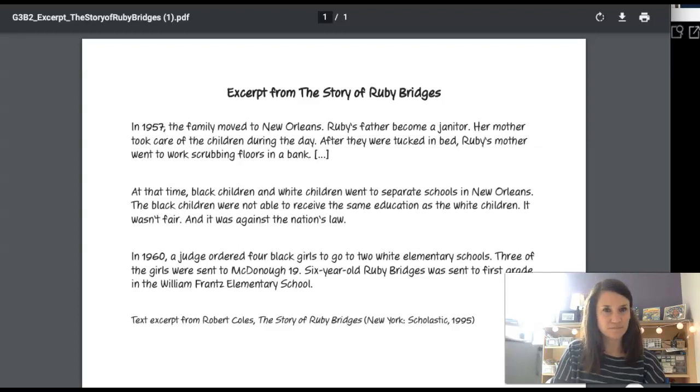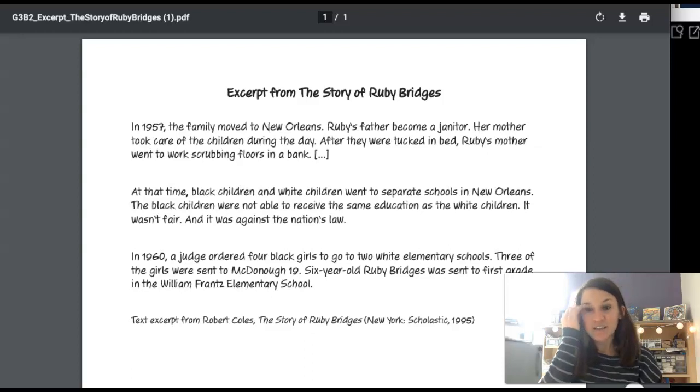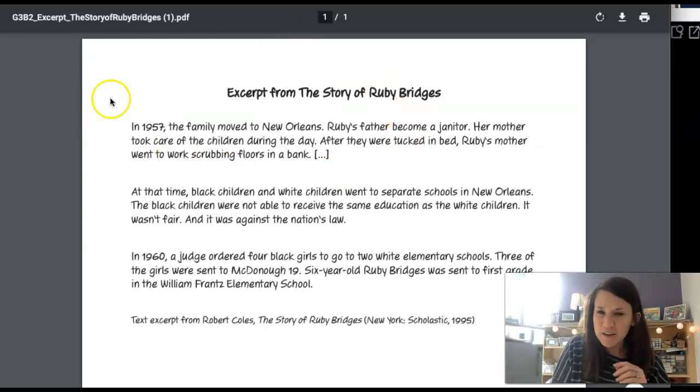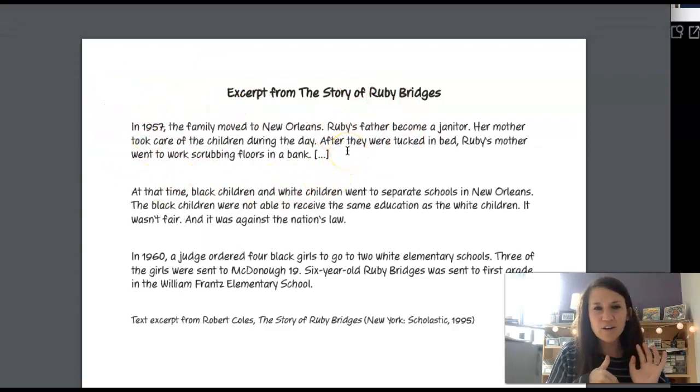Okay, readers, think to yourself, what information did you just learn? Well, let's test it out before she gives us the answer. Let me tell you what I was thinking as she was reading. This first paragraph right here of the excerpt, it's talking about her family, her father's job, what her mother was doing.